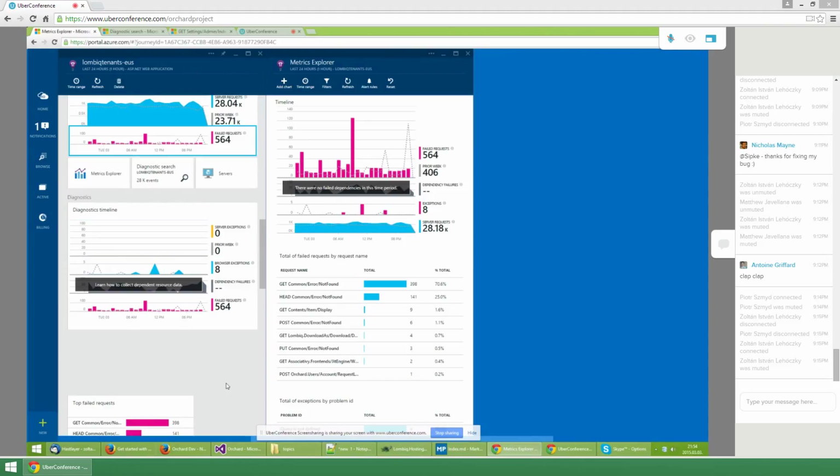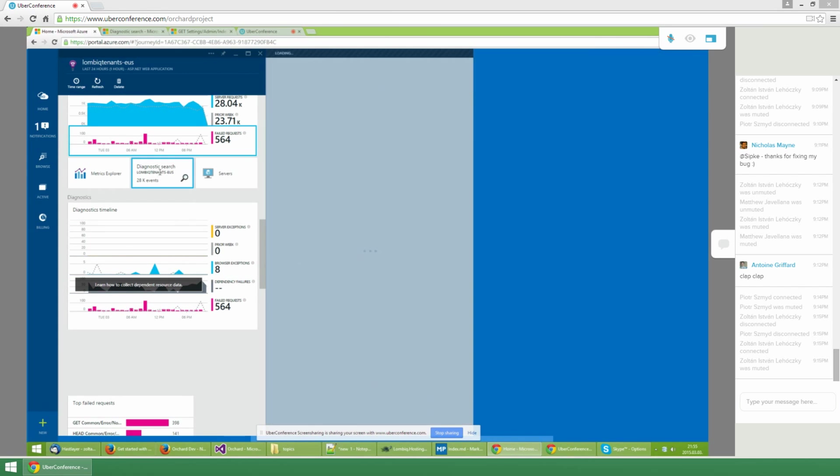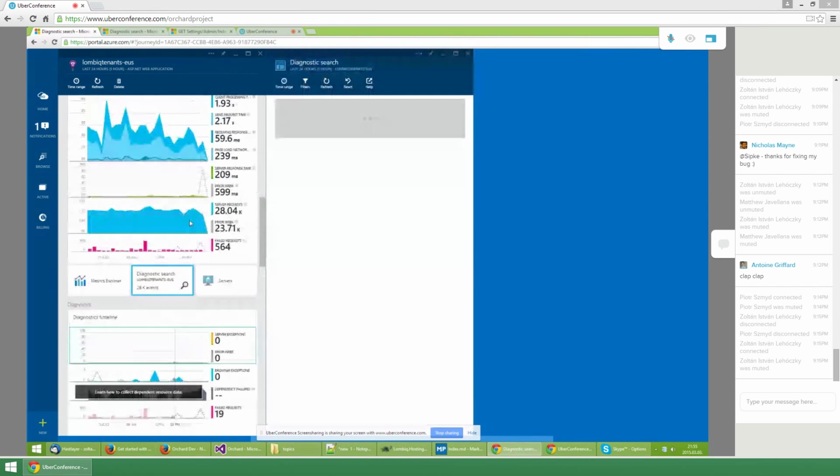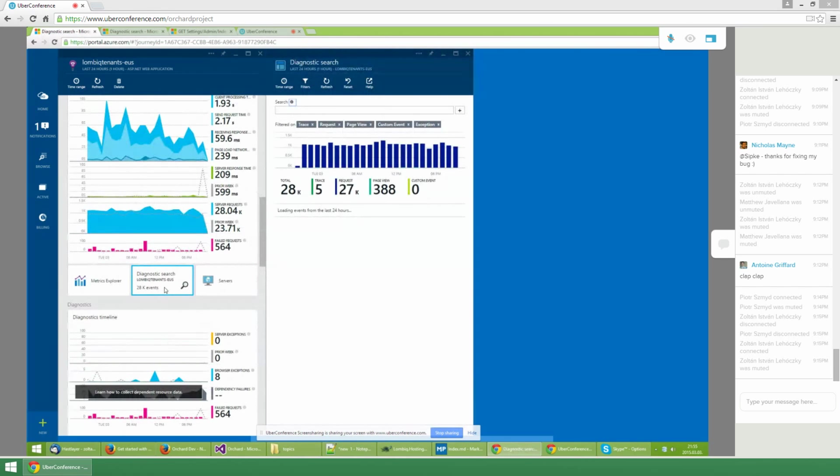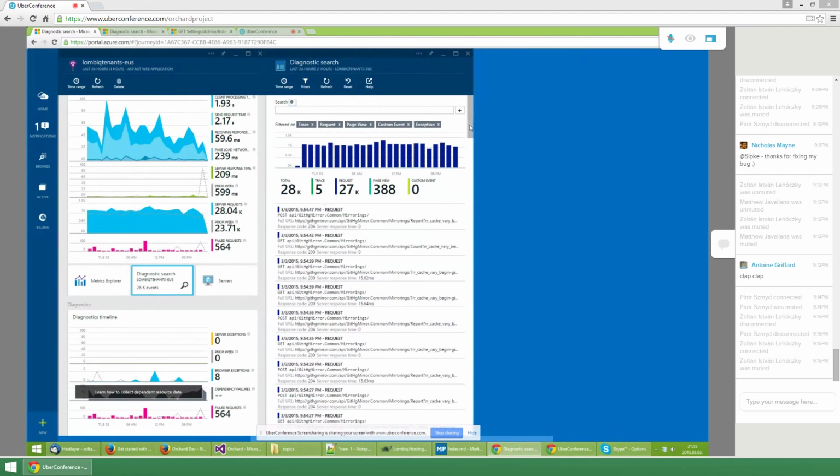One thing that is not working is dependency telemetry or dependency information collection. So there, for example, we could see some insights about SQL queries, but that's not working yet. What's working though is that we have all the telemetry data points here under diagnostic search. And again, this is a live site, so we have a lot of data here.